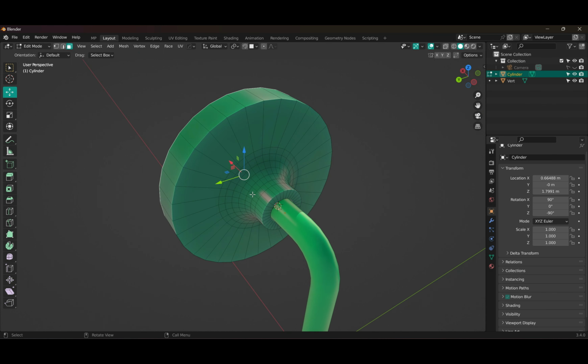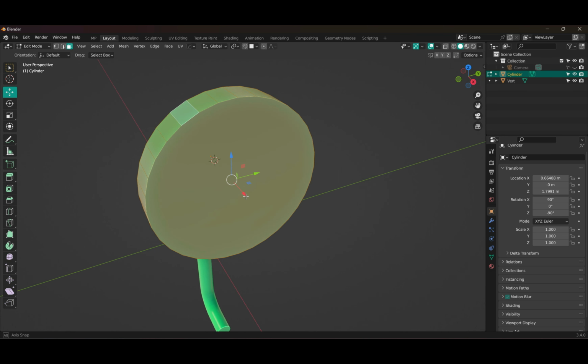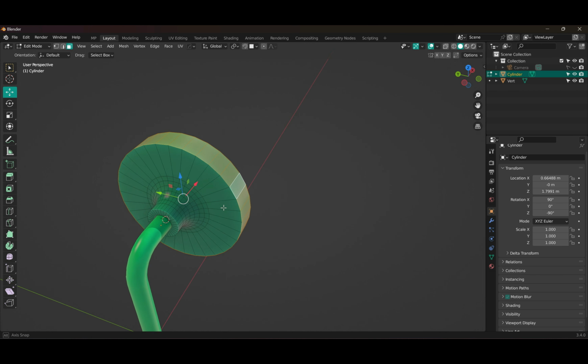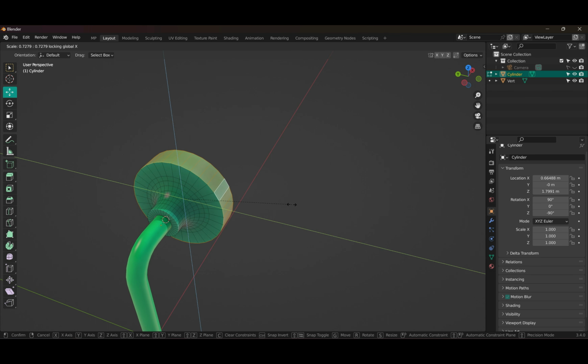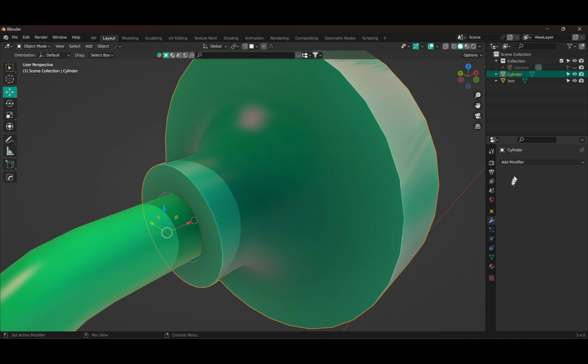If you find this knob too big, you can adjust the size. Press Alt Shift and select all these faces and press S to scale. Then press Shift X. So it will only scale it in Y and Z axis. And you can adjust the diameter of this knob.